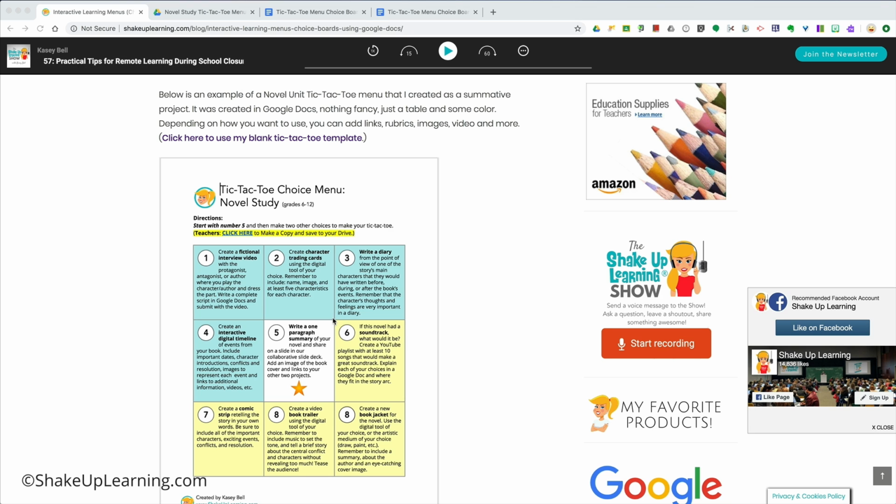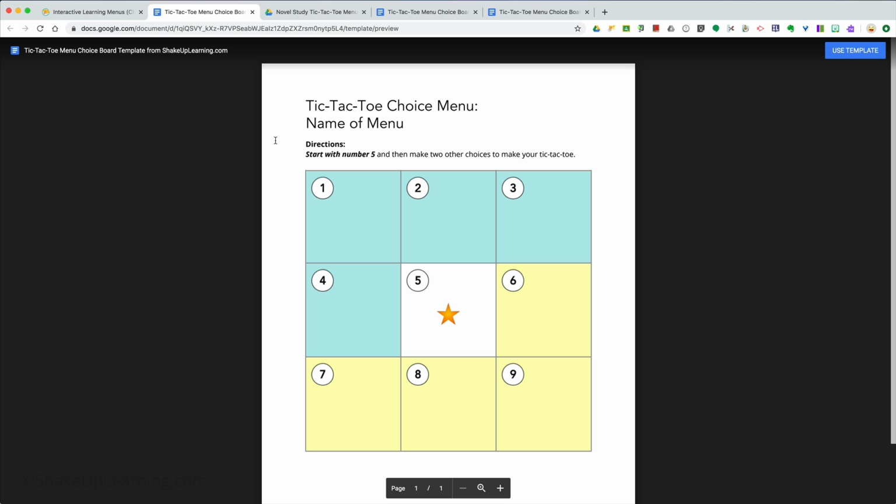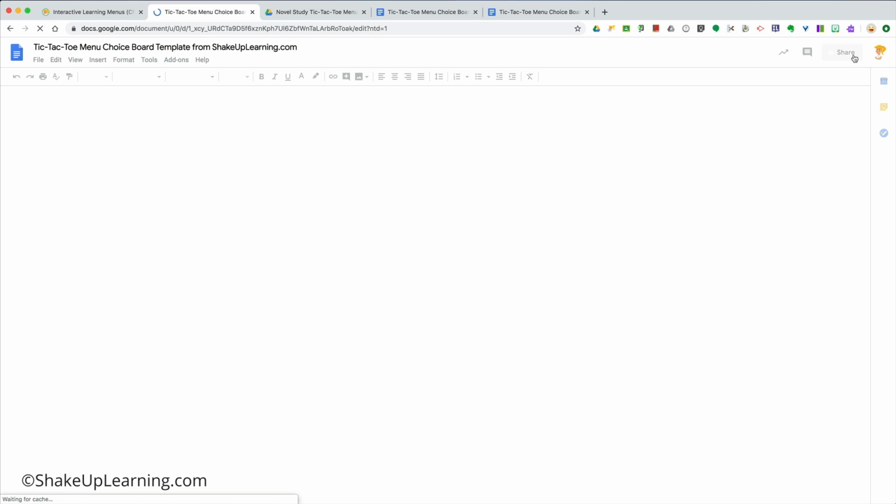So I just wanted to walk you through to show you exactly how this works. So for instance, if you click here and it says, use my blank tic-tac-toe template. Well, this particular one pops up as a template link, and you see the button that says use template. When you click on use template, it will automatically make a copy and add it to your Google Drive.